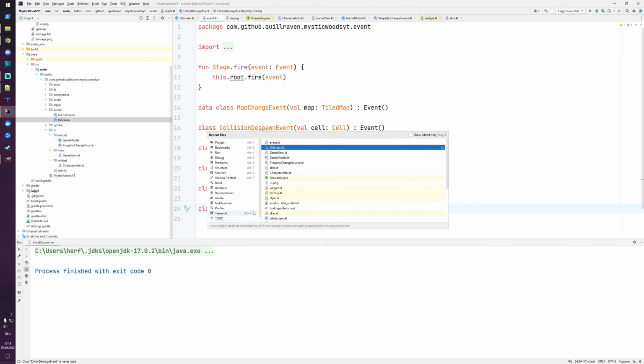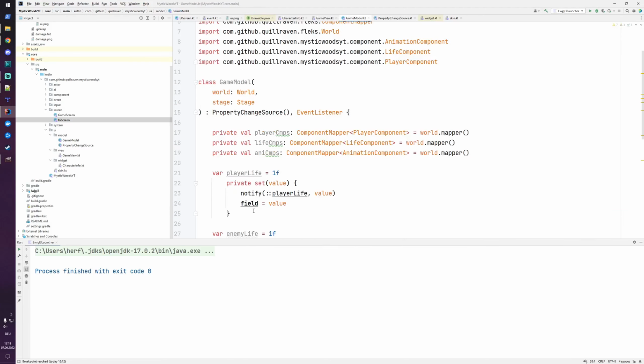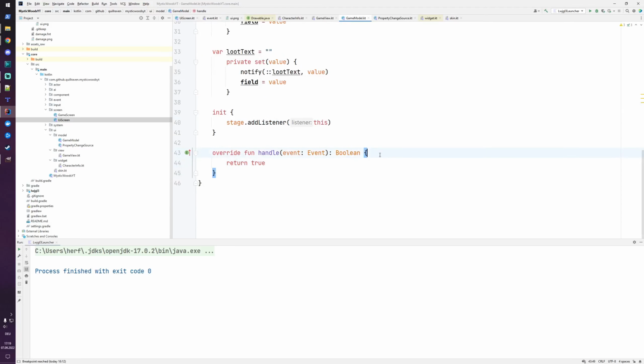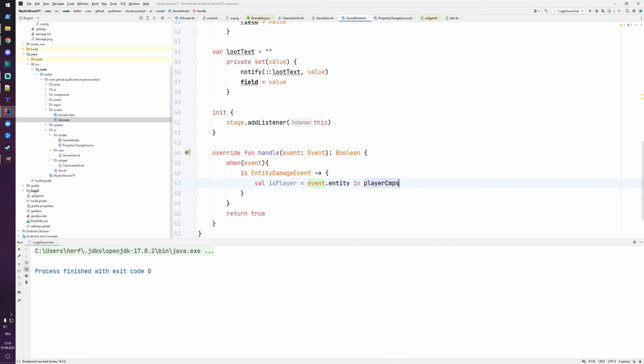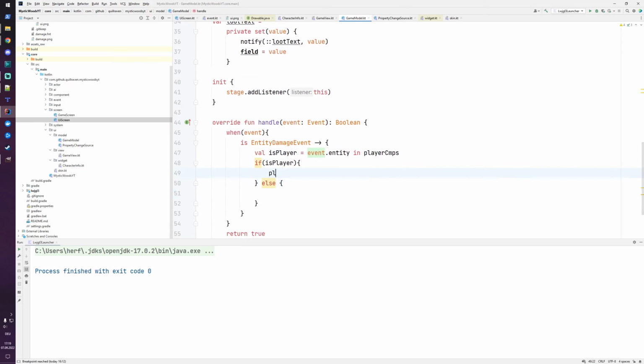Okay, and now our view model. That one is now listening to a specific event. So when the event is a take damage event, then we want to check, is it a player? So we check, is the entity in the player components? When it is a player, then we want to change the player life to something, and otherwise we want to change the enemy life to something.